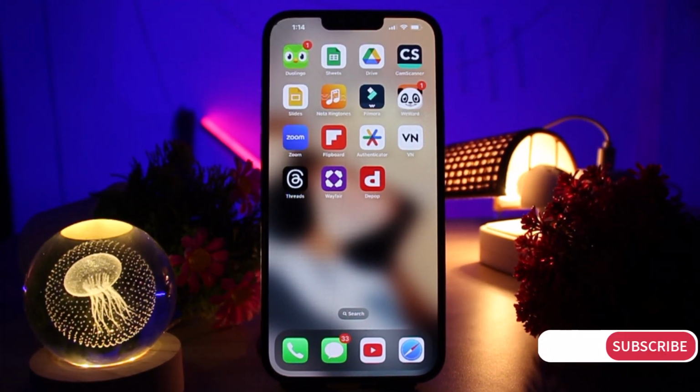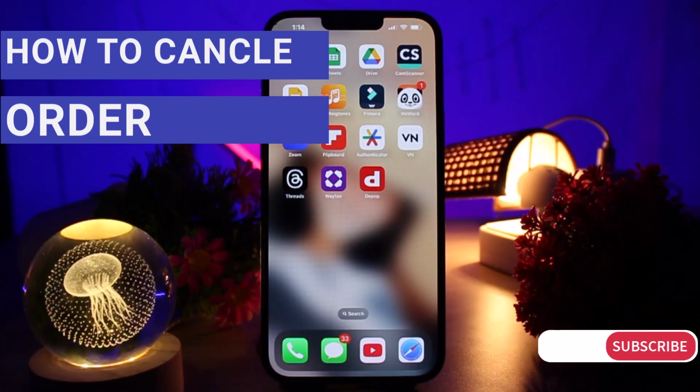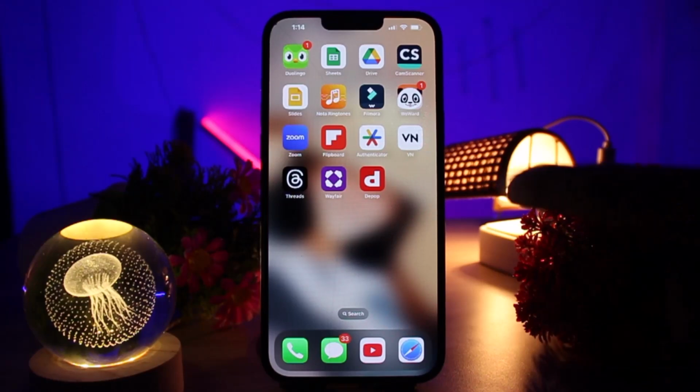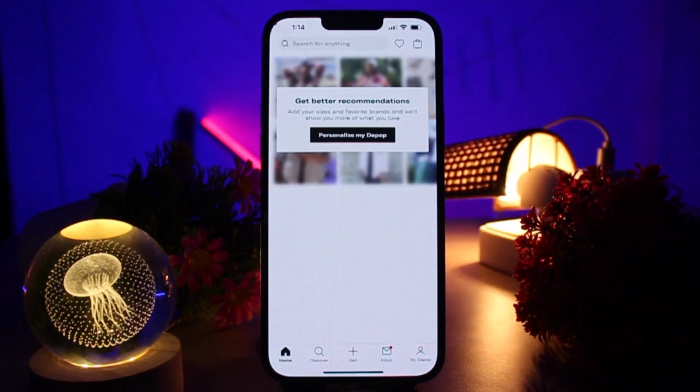In today's video, I will show you how to cancel an order on the Depop mobile app. Let's get started. Open the Depop app on your phone and make sure you are logged into your account. Once you are on your home page, tap the profile icon at the bottom right of your screen.